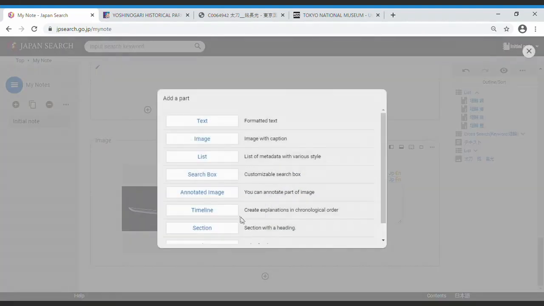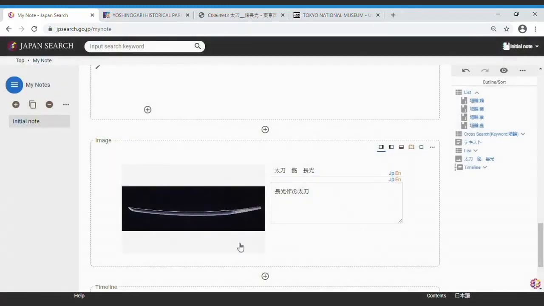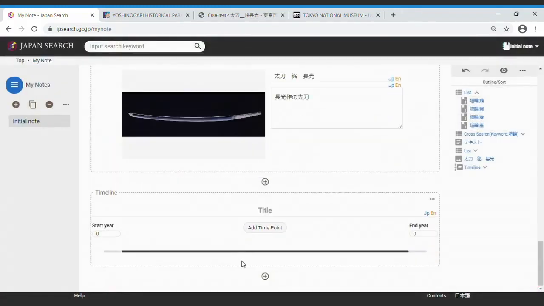Next, I'll introduce the timeline part. This part allows you to create a timeline of a length of your choice and put events and related materials on it. First, enter a title for the timeline. For example, here let's enter Kojiki and Nihon Shoki as the title. Next, you decide the length of the timeline by entering the beginning and the ending year. For example, from 630 to 810.